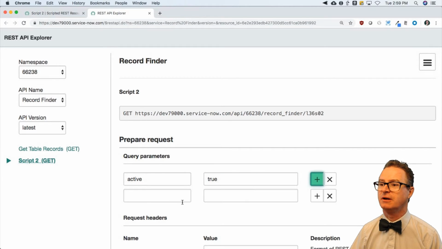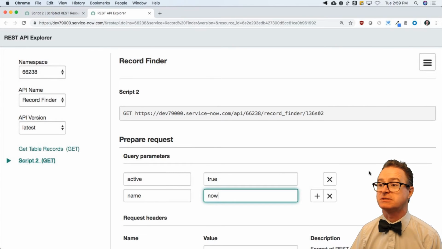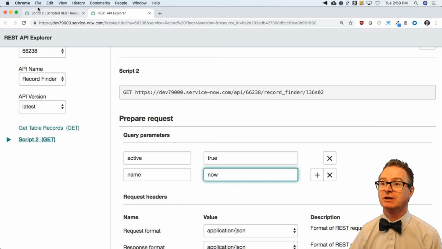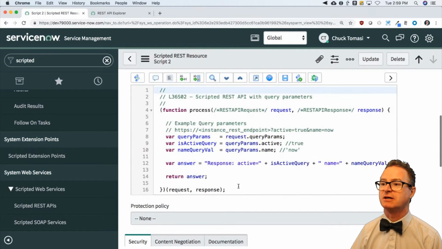And add another one. Name is now. As an example, I can pass this information. All this script is doing is echoing that back to me. So if you remember right, my script wasn't that fancy. It just said, go get the active value, go get the name value.